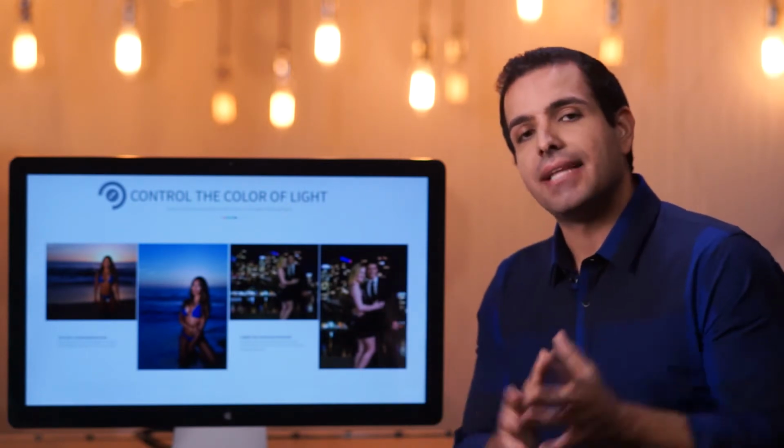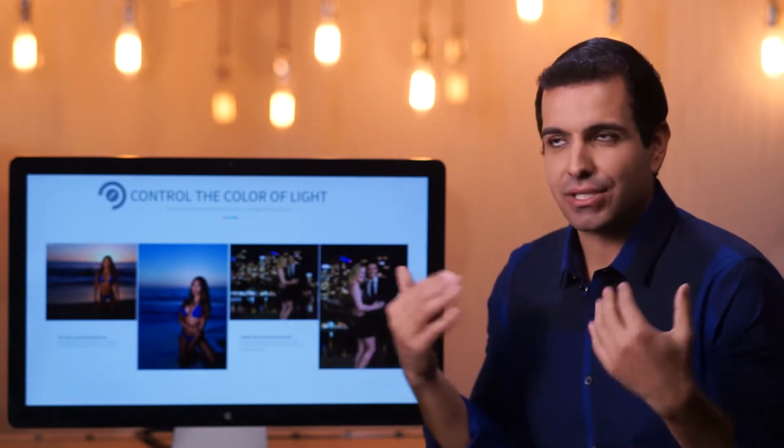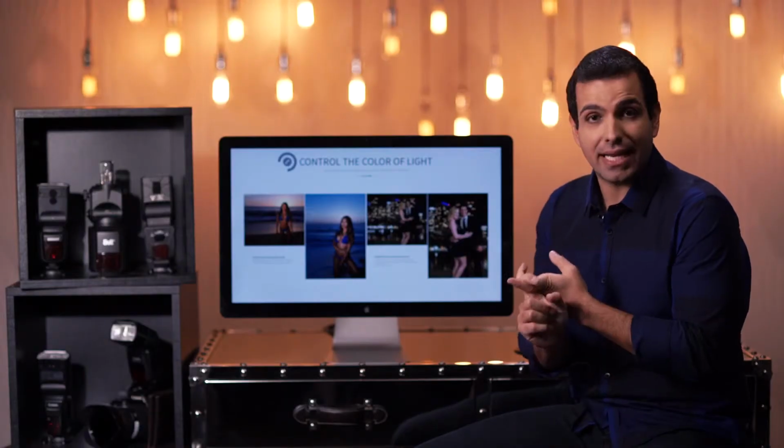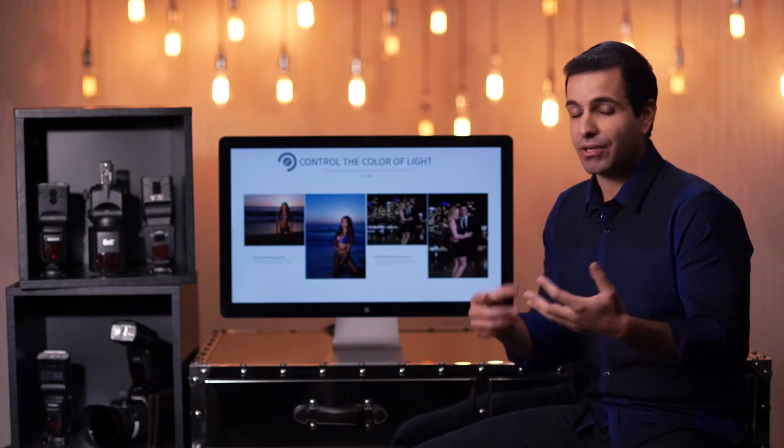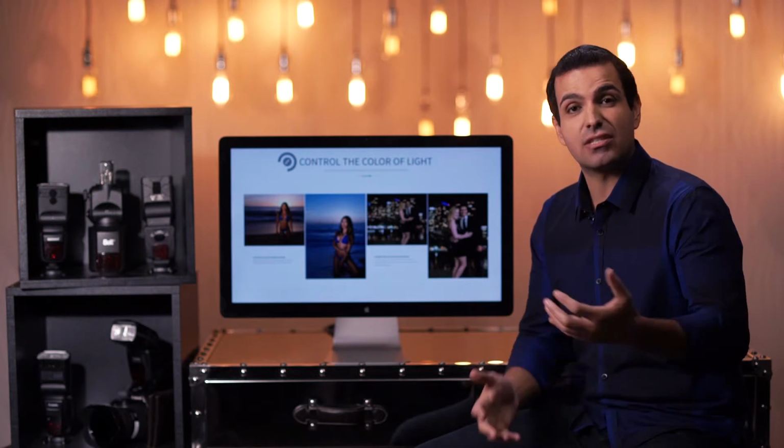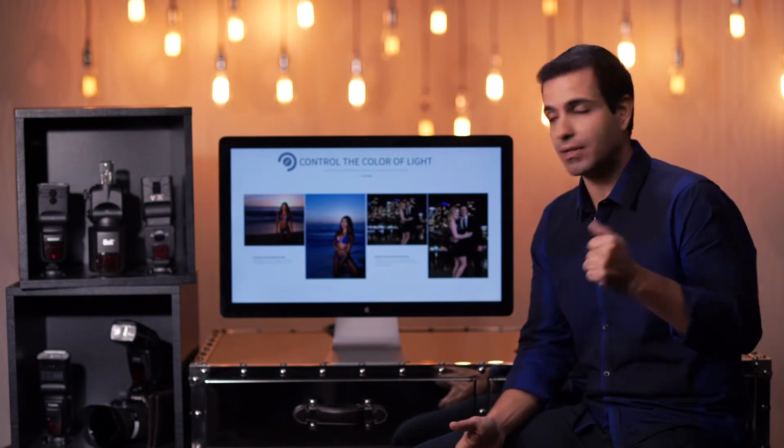When that color of light does not match the look that we want to have, whether it's bad lighting color, or whether it simply is for creative purposes we want to change that color, this is where flash can give us a lot of control over the color.